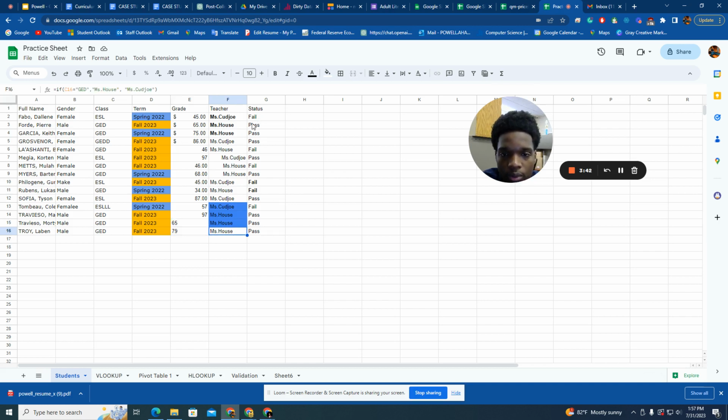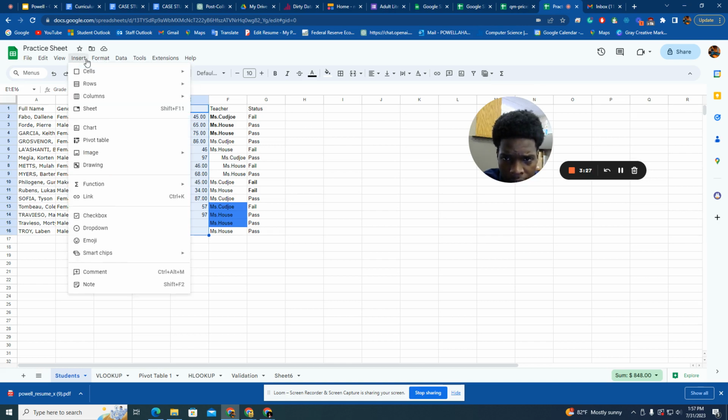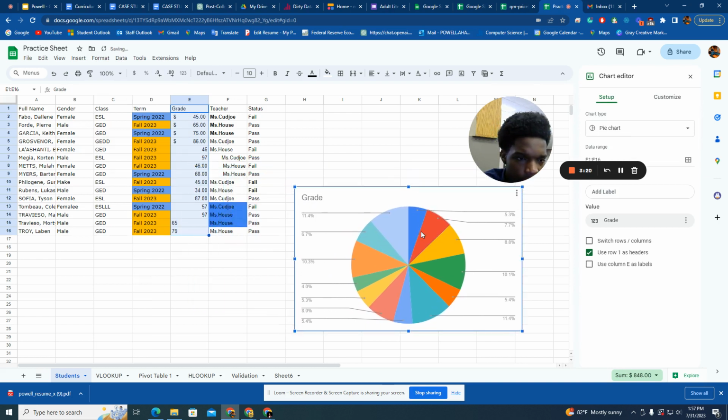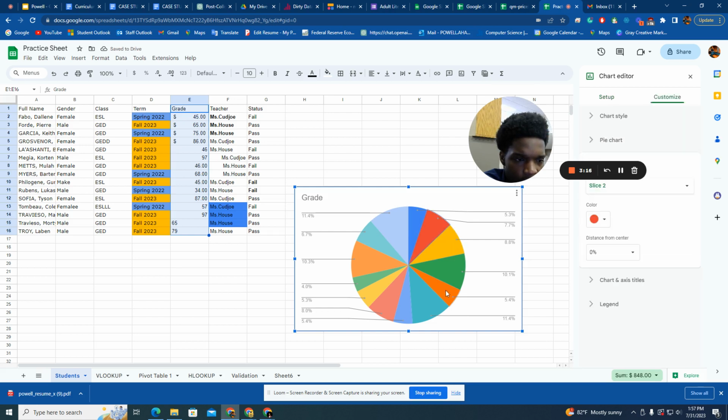So what we should understand first is, why are we cleaning this data? Let's try illustrating or visualizing this grade column right here. We're going to do that by going here to insert and clicking chart. So now let's look at this real quick. You see how it breaks all these pieces down into different slices. The problem here is that we don't know what we're looking at.